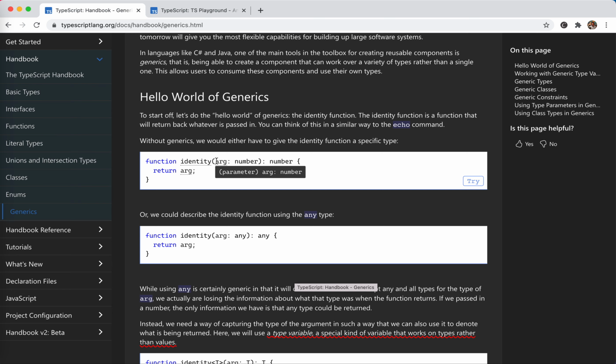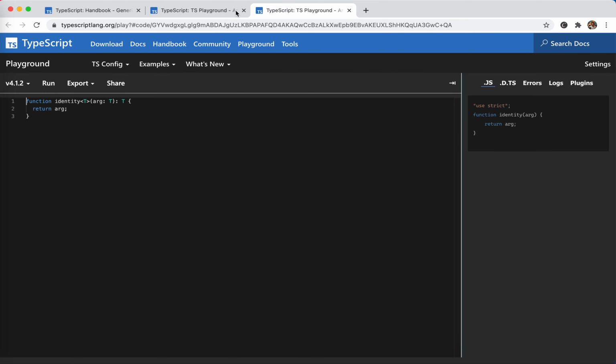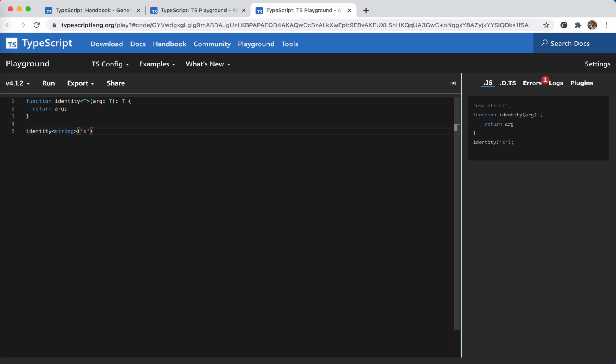If you want to create arguments number, return number, we could use a type variable, which is big T with these angle brackets. And so this function now becomes a generic function. It is actually a function template. And once you want to create a function called, like, identity, if you want to use it as a string, you could say identity string and something.